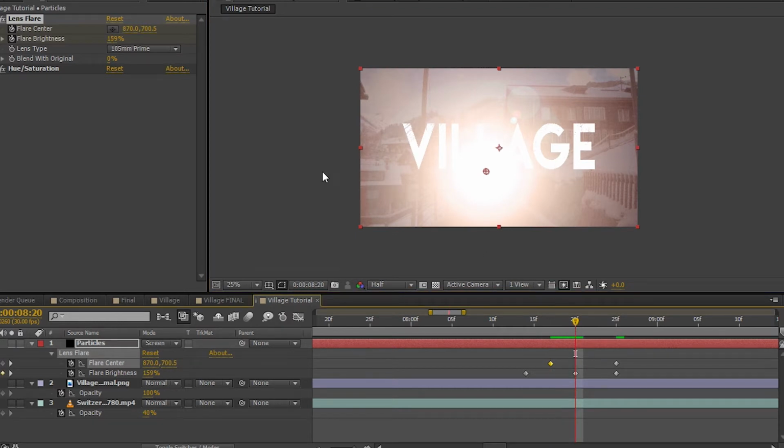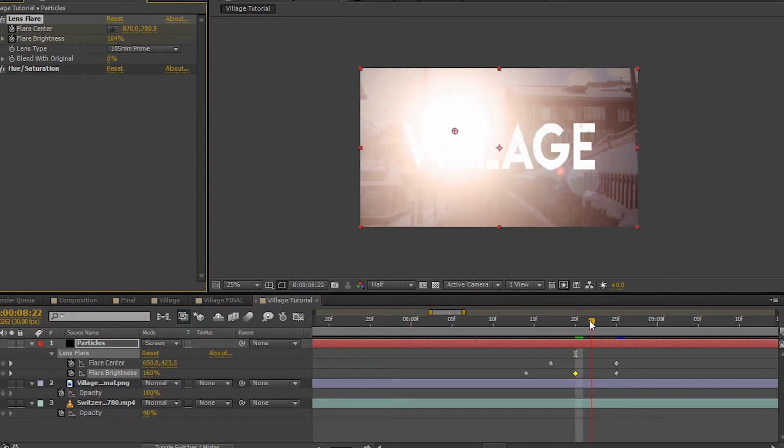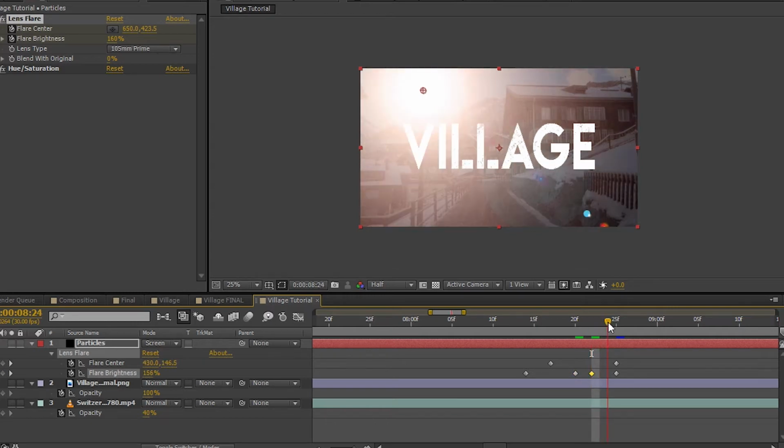Now here is when we have to see how much brightness do we need. So we're going to increase this brightness a little bit more, not that much. Go ahead a couple of frames, make sure we have another keyframe and go back some more frames.